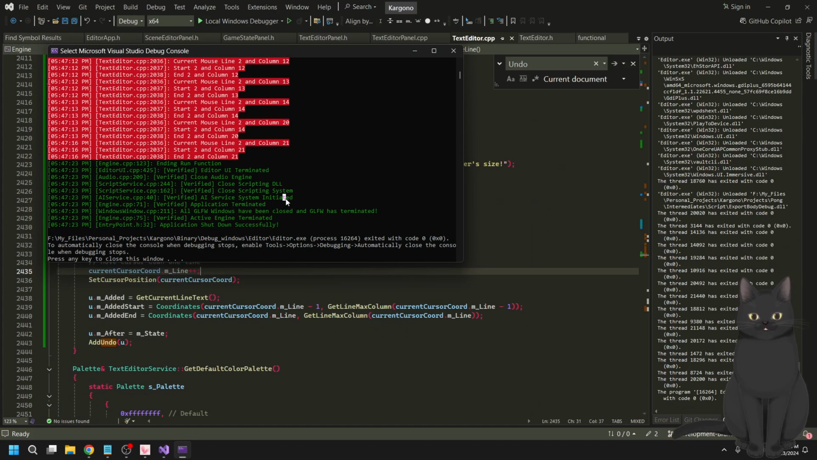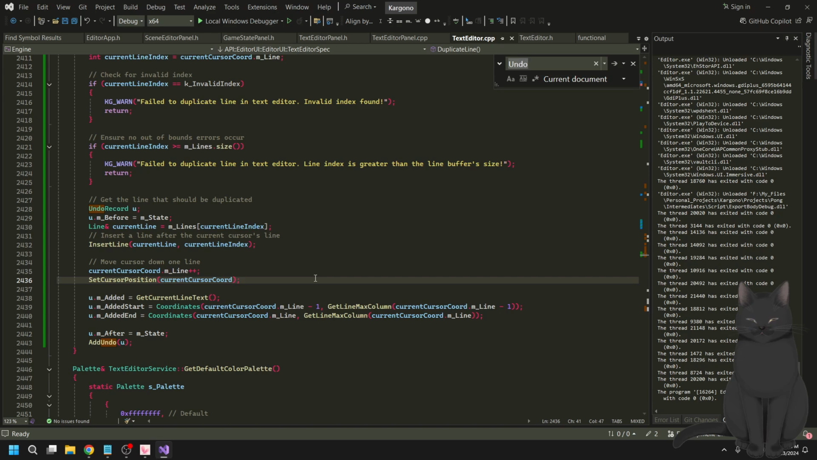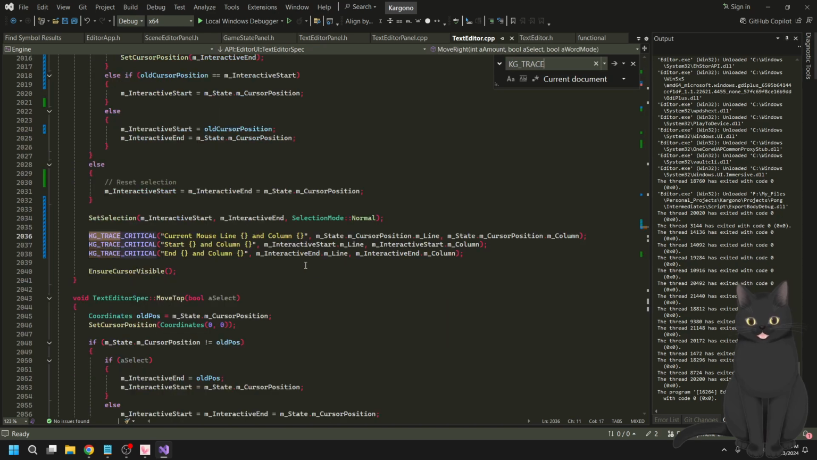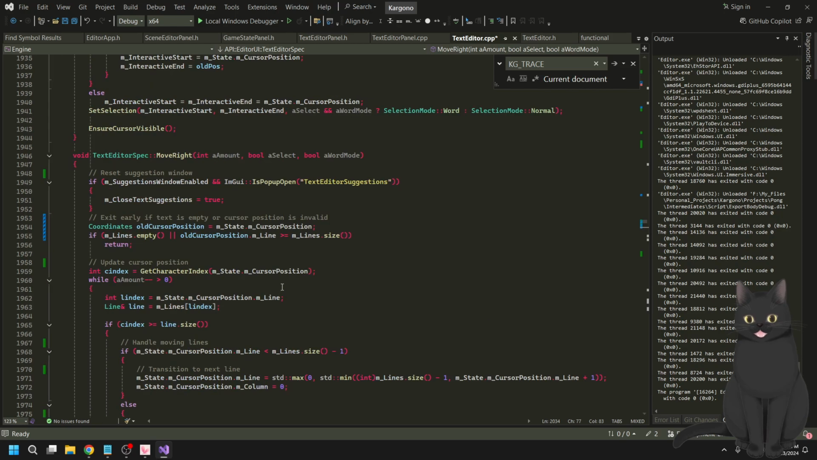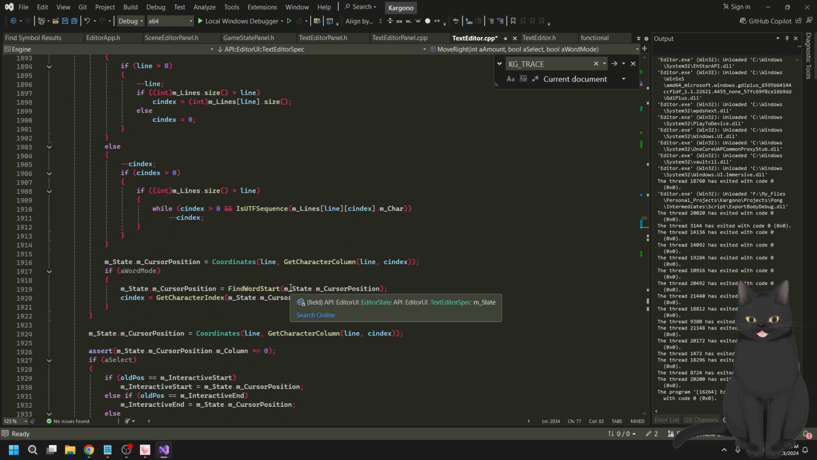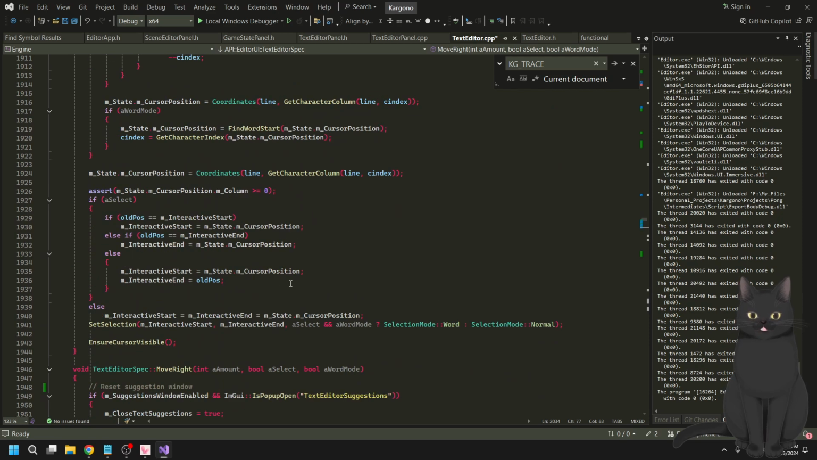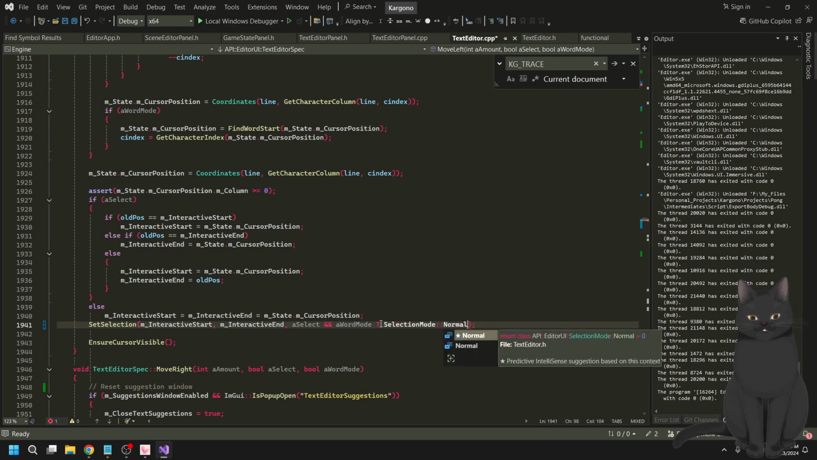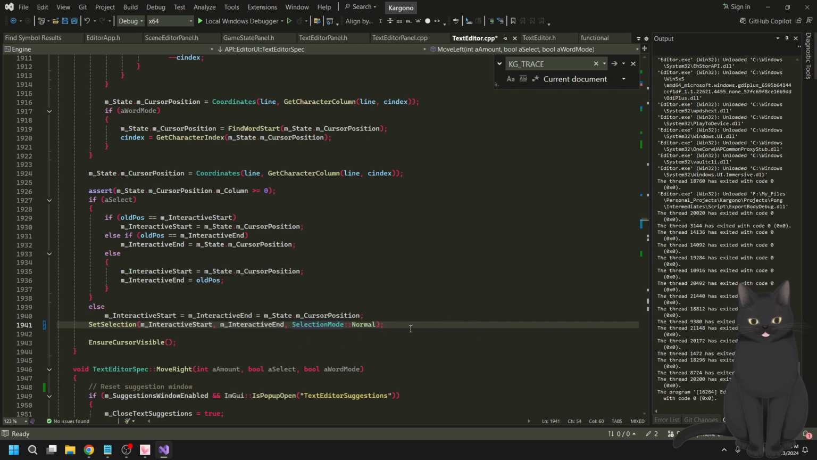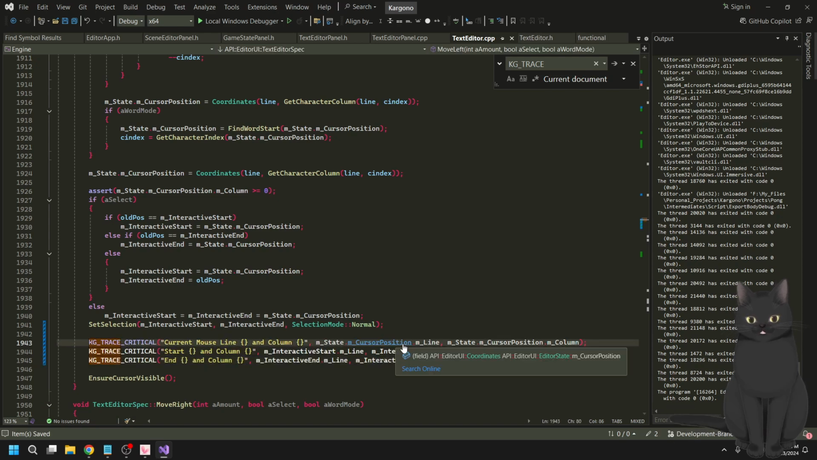Wait, I have an idea. Hold on. Oh, so this is still printing. AG trace. Yeah, let's get rid of this. That's fine. Why don't I work this somewhere else really quick? Let me go up to the left. Yeah, I'm just gonna do normal in all cases. And then let me also print this out really quick. Alright, let's see what's going on.